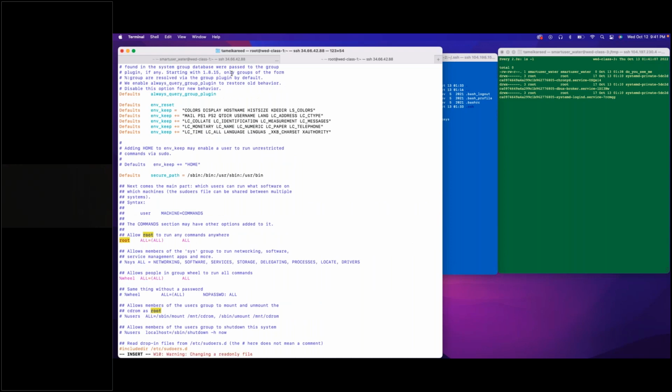I can add myself to the wheel group if I wanted to, but I'm not. It's the smart user water. And then I'm going to give myself some privileges. And I'm doing no password. This will come in handy when you are doing this with Ansible. And I'm copying basically this line right here. All right, so smart user water, no password, boom.